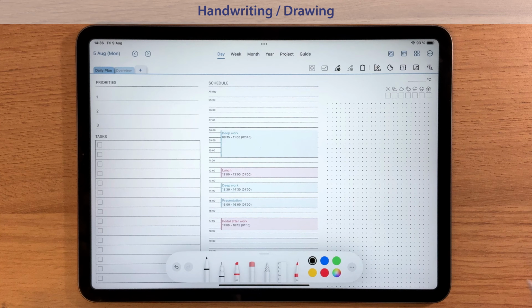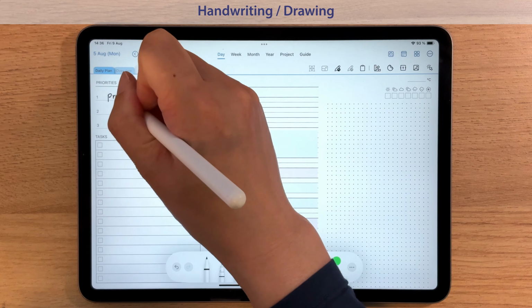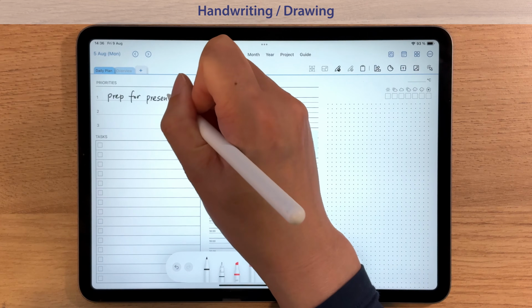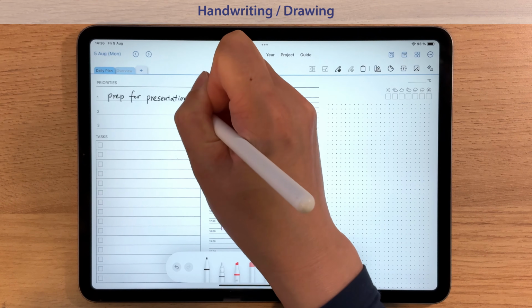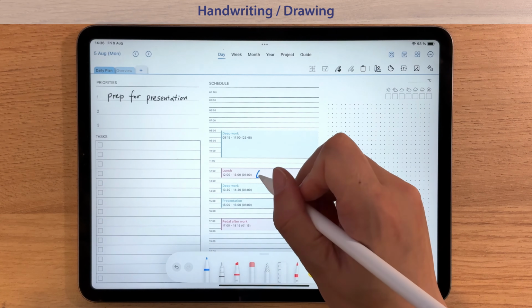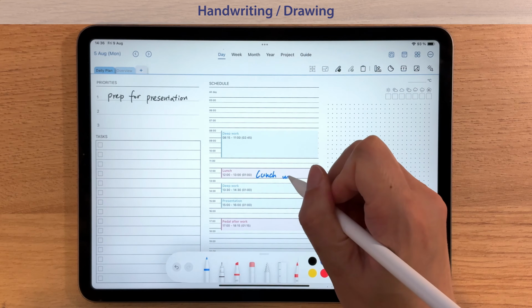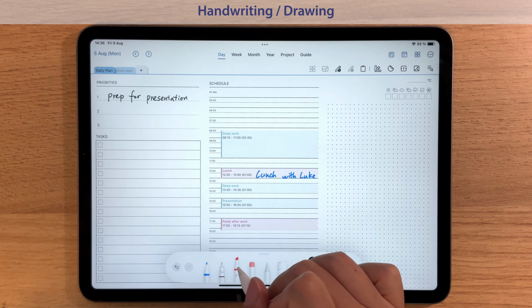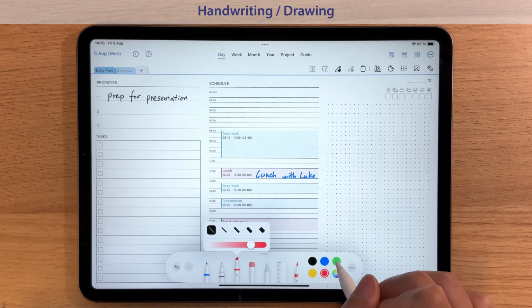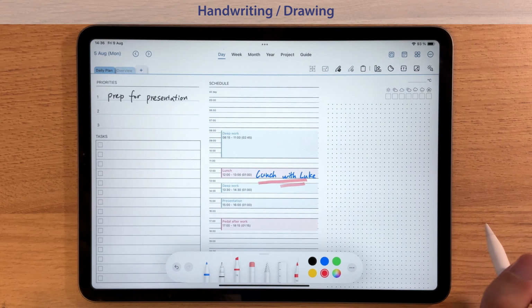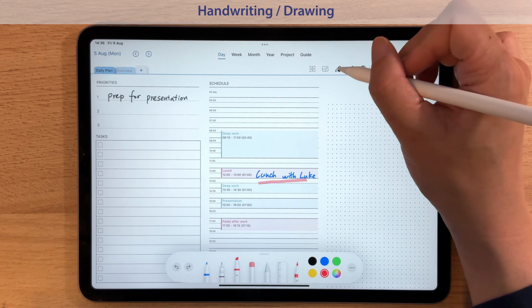Handwriting, drawing. You can handwrite or draw on the page using the Apple Pencil, a compatible third-party stylus, or even your finger. Use the Apple Markup toolbar to pick pen tips, stroke settings, and colors. You can write on other elements like calendar entries, reminders, text boxes, and images. Tap these two buttons to redo your strokes.